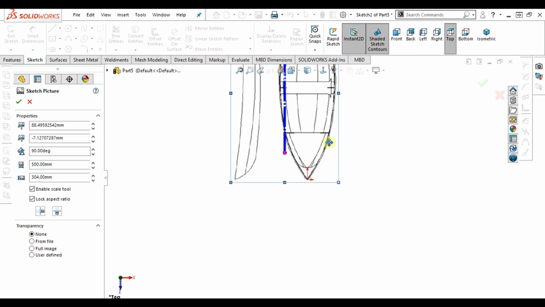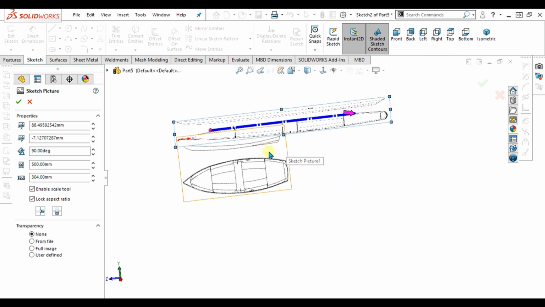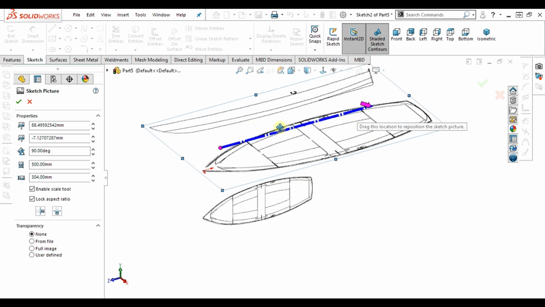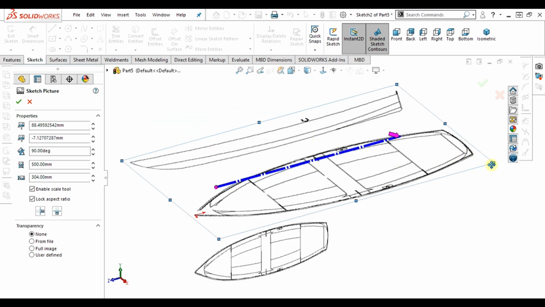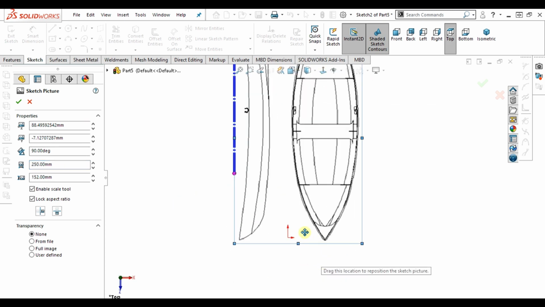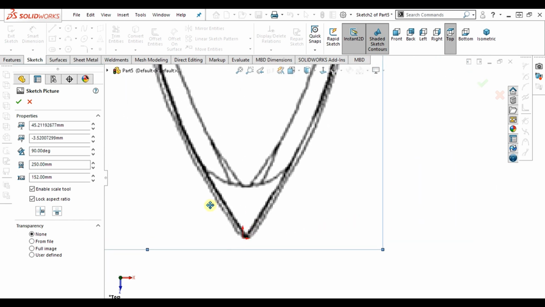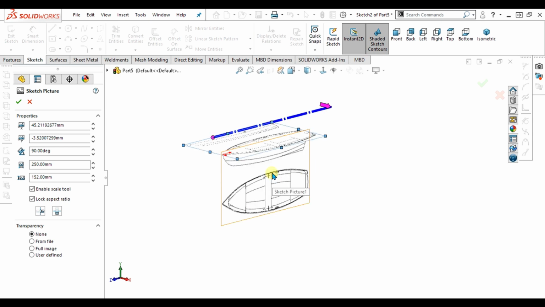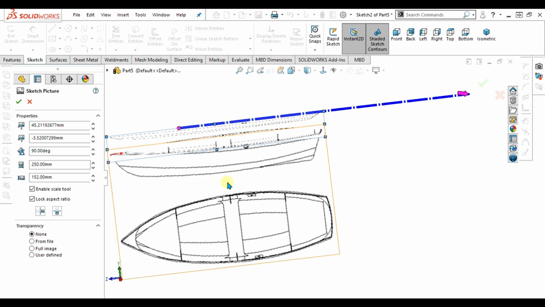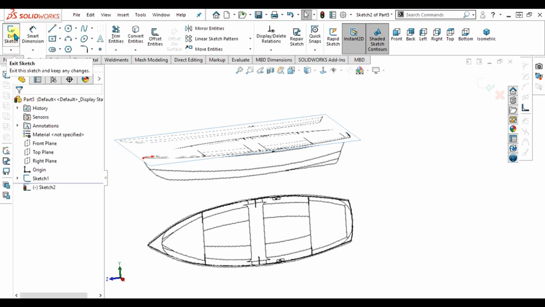So now you can see that our views are perfectly aligned, but our top picture is a little bit big, so we have to give it the value of 250 like this. So again align it. Now you can see that our views are perfectly aligned. Now simply select OK, go to exit sketch.